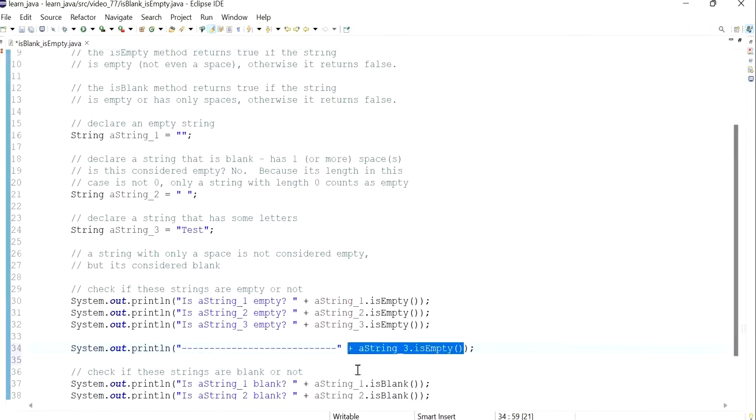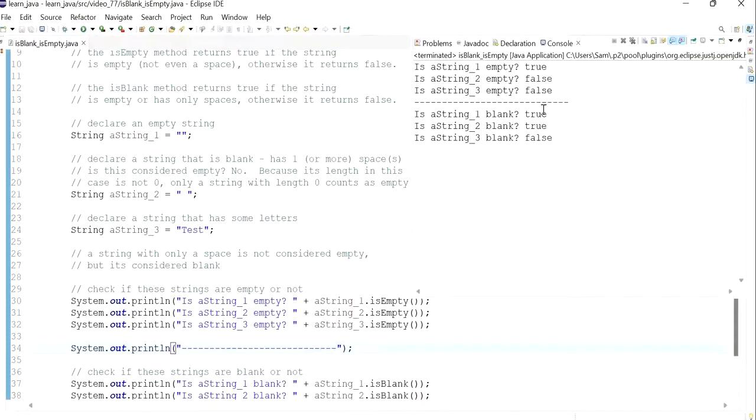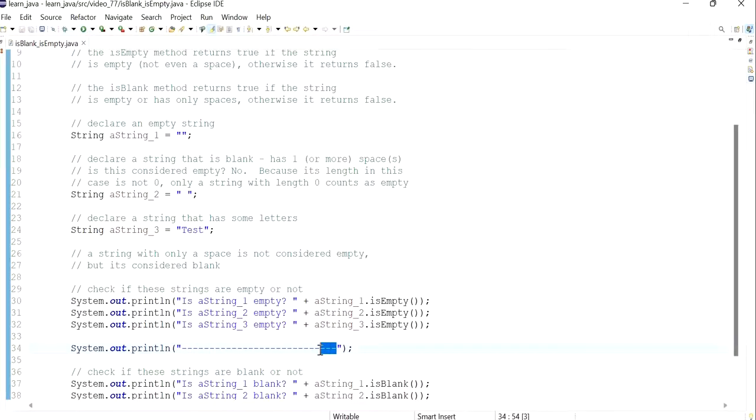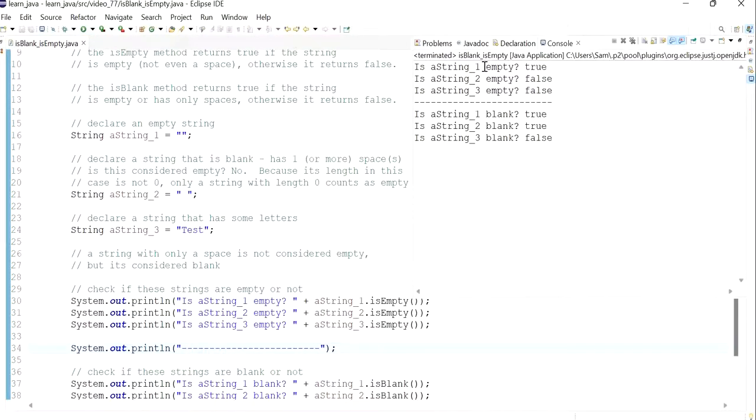I'm just having a separator here that makes a difference in line. But yeah, I hope you see the difference now. So if it's empty, it has to be absolutely zero length. That's how we get the true. In this case, there's a length there, so there's a space, so that gave us false.